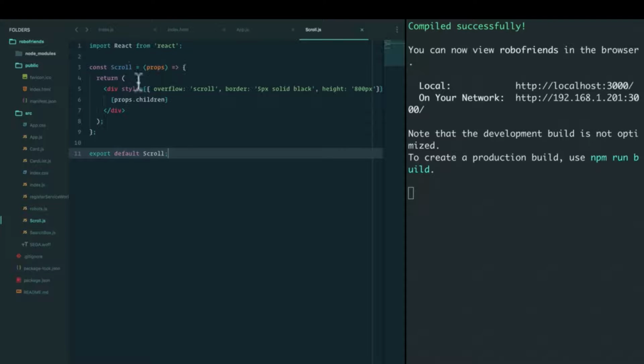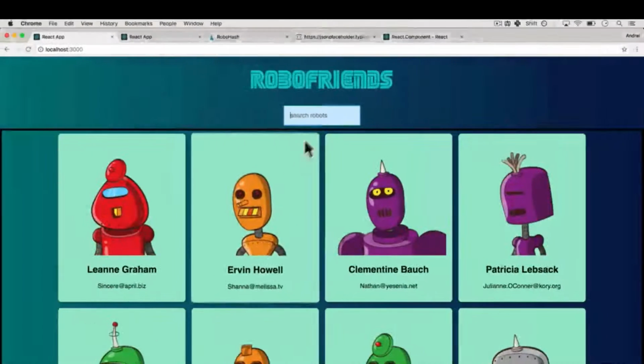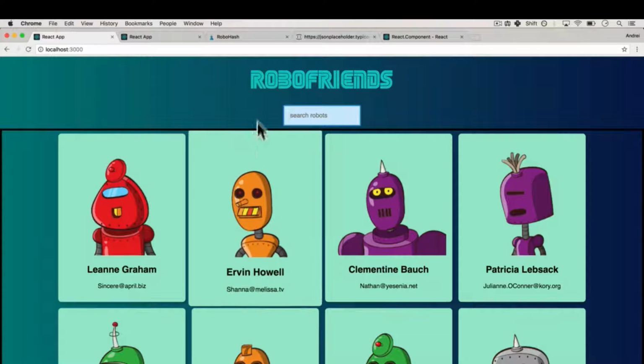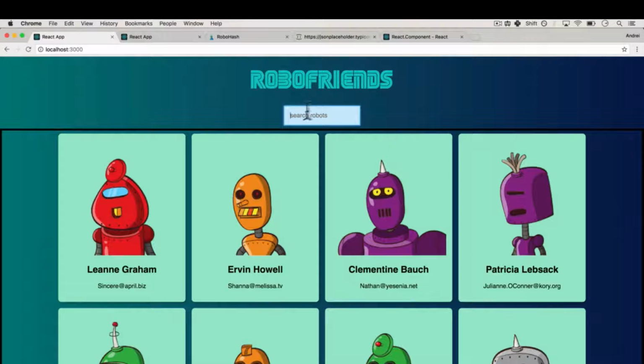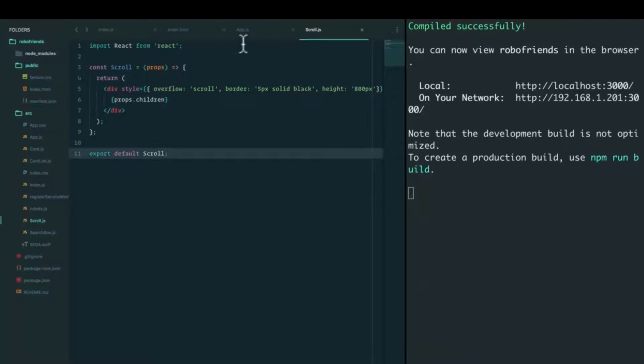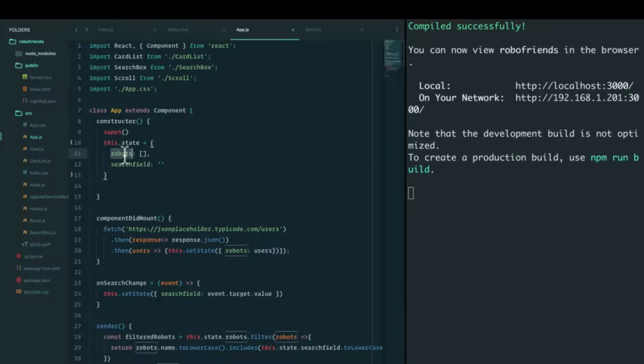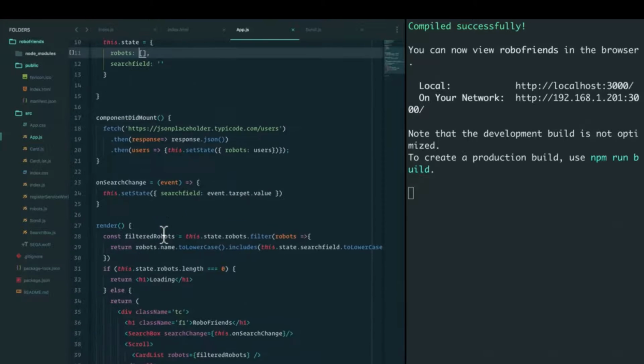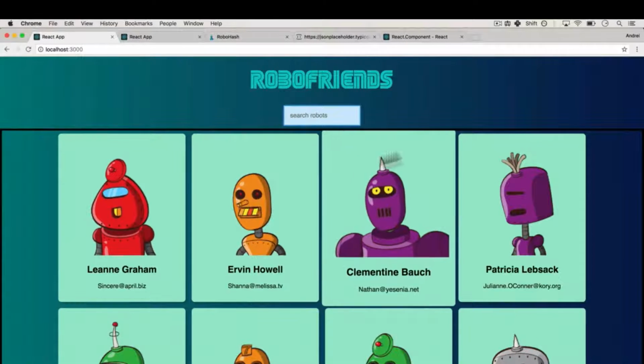We've created these simple functions, and the only thing that we tell it to do is tell it what state it has. The entire app is described through these two things, the robots and search field. And React takes care of the rest. As soon as search field or robots changes, React trickles down all this information as props to all these components and magically creates our view for us. That's why React is so powerful.